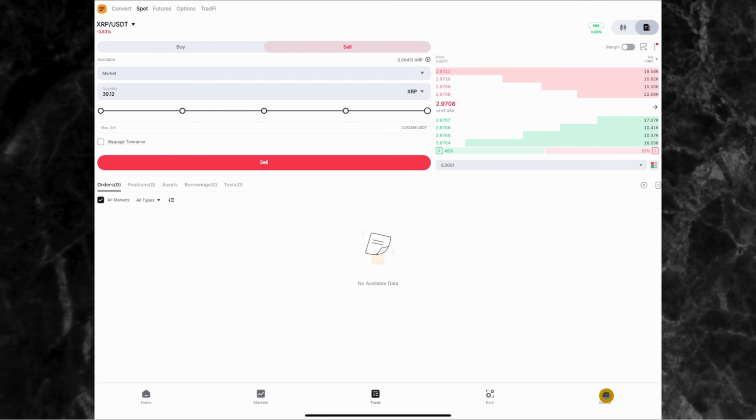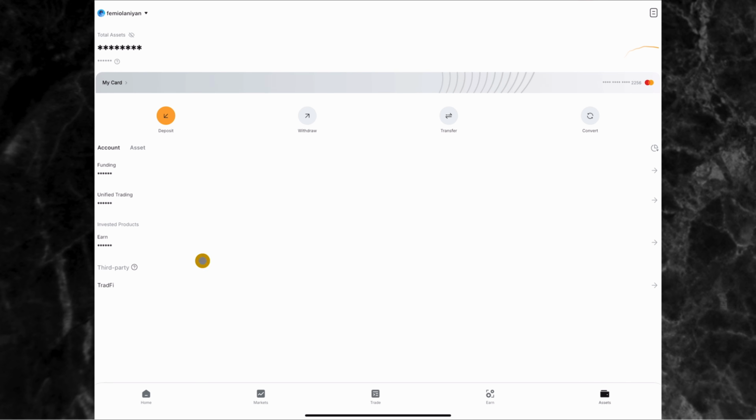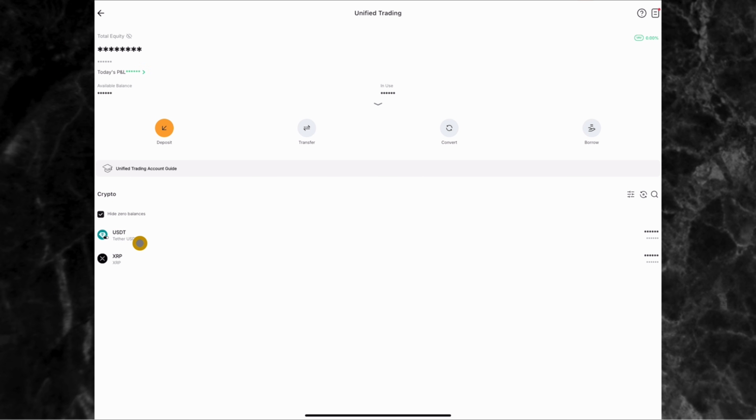Let's go back to the assets page. So you come here to the assets page again. So once you get to the assets page, go back to your unified trading account. And then you come here and check the USDT. So let me open it right here and let's see. So you can see for USDT, I have 116 USDT, while for the XRP, I have just about $0.01 XRP. So I've basically just sold all my XRP and then I have it in USDT back.